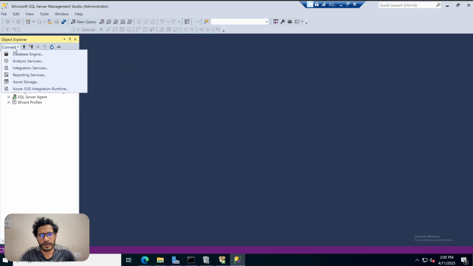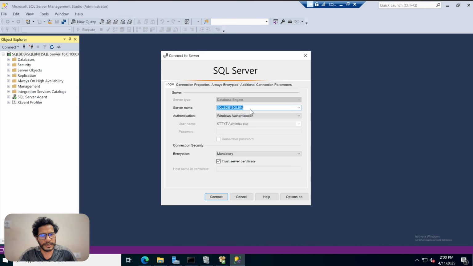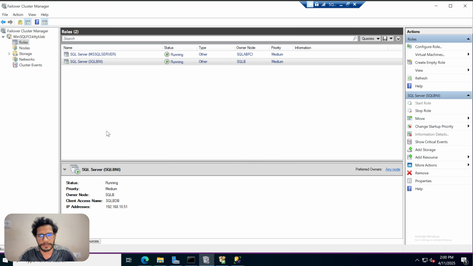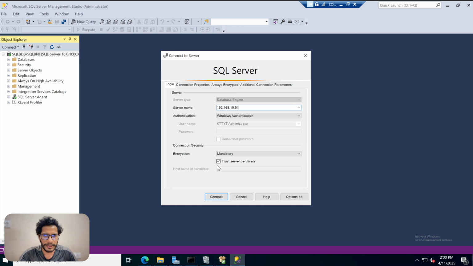Now I will try to show you that as well. If I just connect using the client access network name, which is SQL BDB, and I hit connect, it will not connect, it will throw an error. So as I told earlier, now we'll try with the IP as well. Once I put the IP, I will hit trust server certificate, administrative permission is there, and I'll hit connect. And once I hit connect, even this is not going to work.